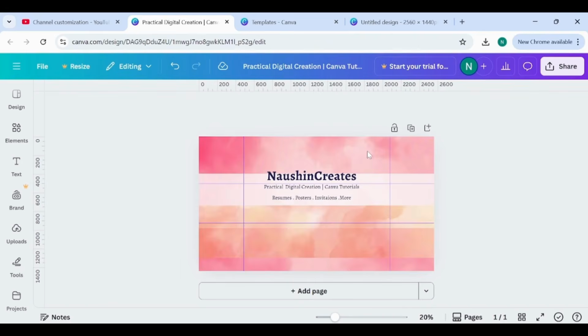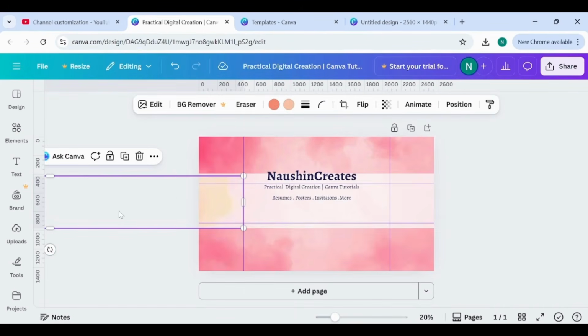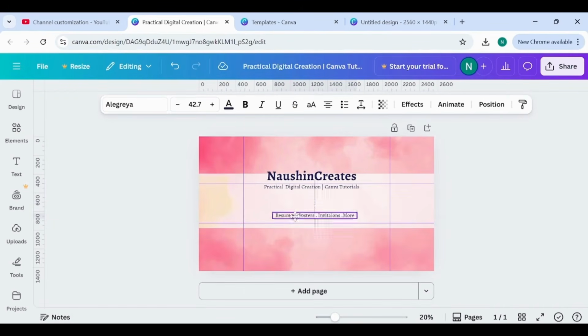I'll show you the exact measurements you can use, like 2081 and 488, and 503 and 926. You can remember these values and use the guides even without the template. Don't worry, these guides will not appear in your final image.